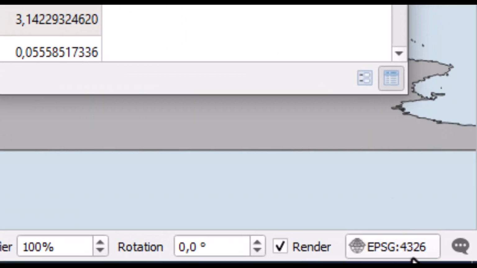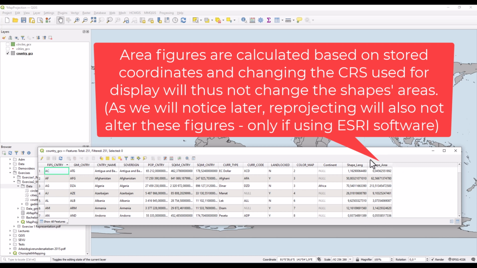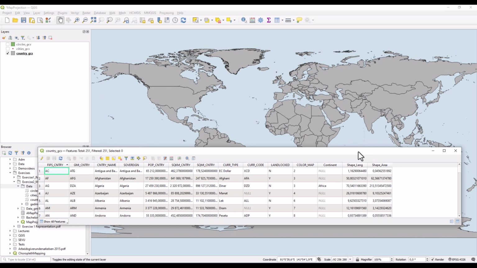I also cannot just select another projection for how the layer is displayed by entering the project properties. This will not influence the figures here, as the calculation of these values is based on the stored or assigned coordinates. So I need to reproject this into a new layer, and in the reproject process all the points representing all the countries get new coordinates.